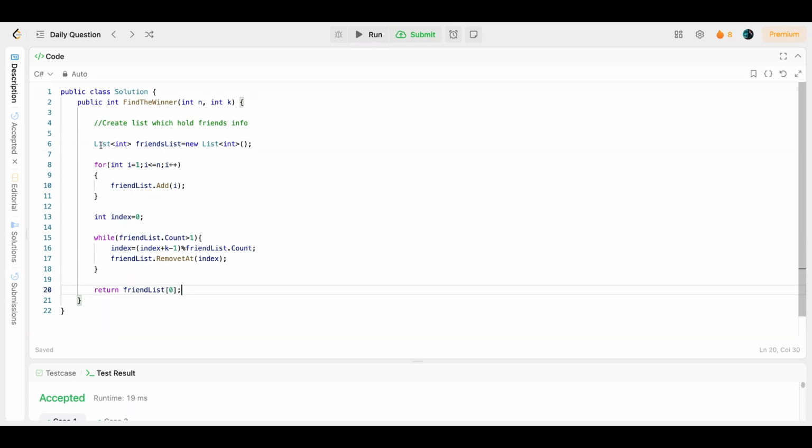So what we are doing here is creating the list of friends, then storing the information in the friend list, then we create the index variable, and as long as the friend list count is greater than one, we are getting the index. This is the index plus k, the person after which we can remove the next person, right? Then we are doing the modulus with the friend list count. Then with the index, RemoveAt is the C sharp functionality where we can remove the particular object from the array, in this case a list, so that will remove from the friend list, so this will have the final value.